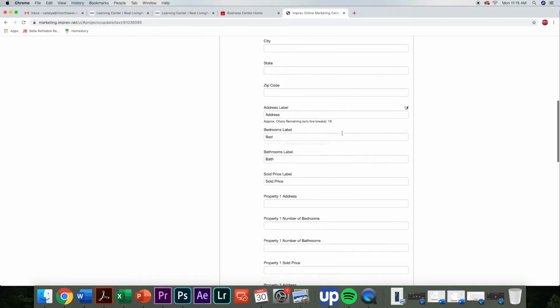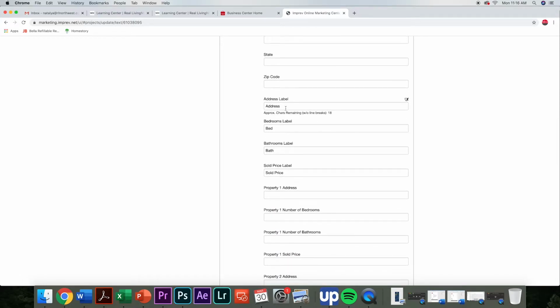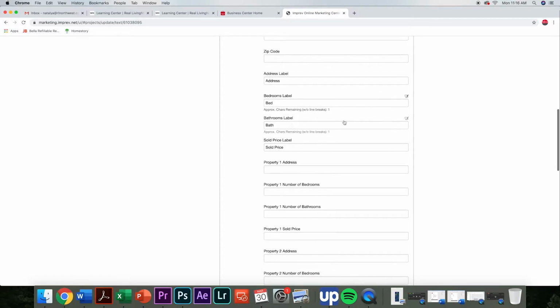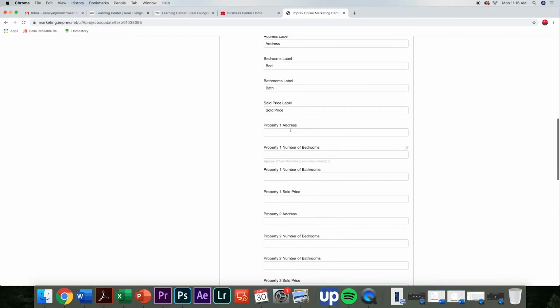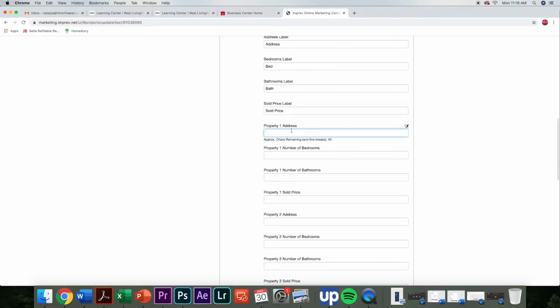And then these are labels. So you're going to keep this an address, bed, bath, and sold price. That's where all the numbers are going to pop underneath, are these little headlines. So, property 1 address. Now this is the first property that recently sold. So you would put that address in. I'm just going to put our office as an example. And you have to fill out the whole address.